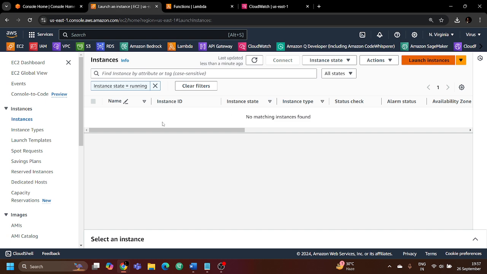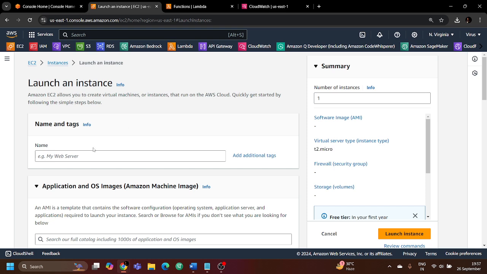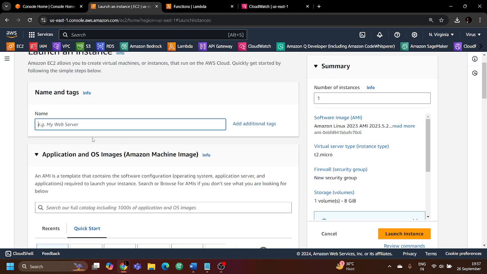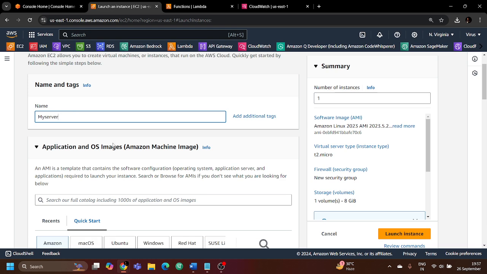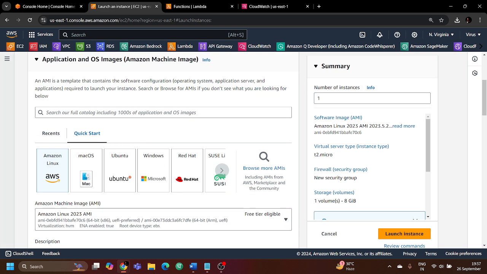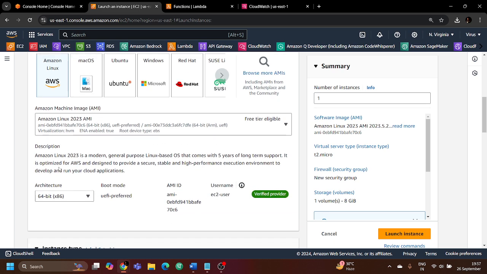Click on that. Now, the very first thing, you need to provide a name to your virtual machine or your server basically. In our case, let's give it the name my server. It's a very, very simple name. Now you need to select the operating system using which you want to create this virtual machine. I'm going to use Amazon Linux, which has a 64-bit x86 architecture.